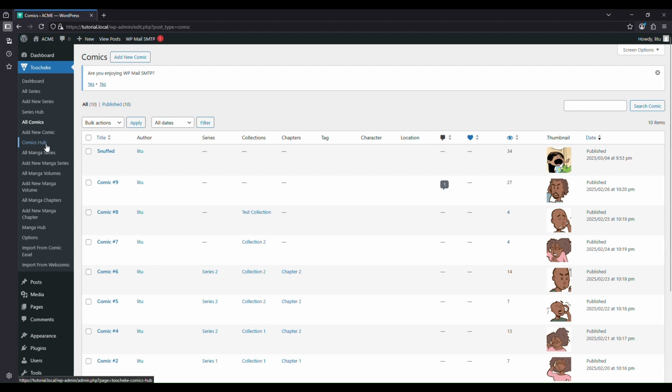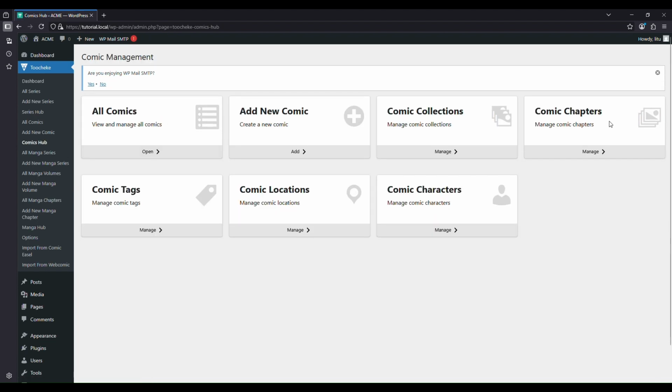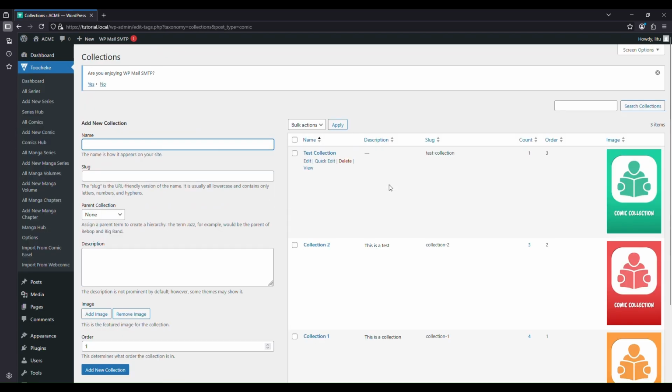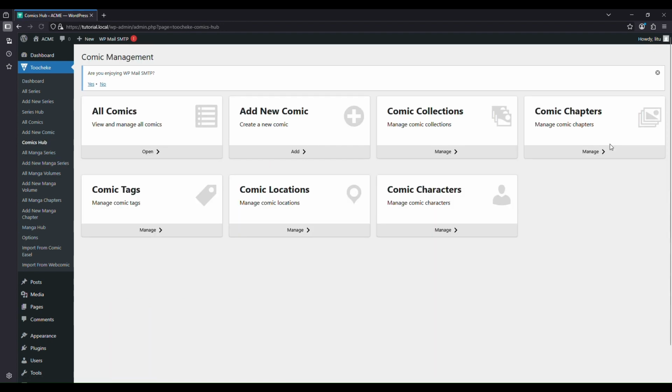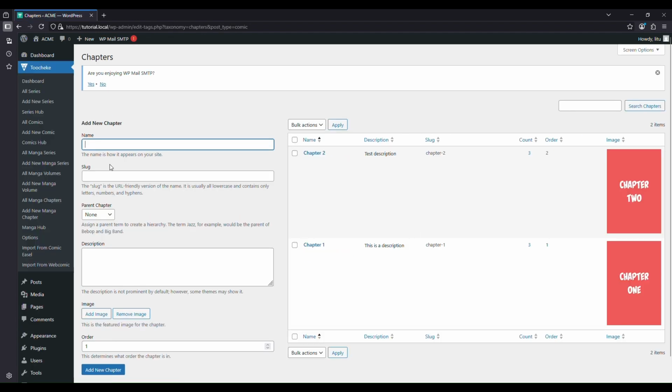All right, now the major change that has been causing a lot of confusion is, where are my collections, where are my chapters, where are my characters? Now all of those are under the Comics Hub menu. So if I click on Comics Hub, you will find all those options there. So you'll have the all comics and the add new comic option. And then the collections, if you just click on Manage, you will see all the collections are still there. You can edit them, you can add new collections. If you go back, the chapters, same thing, same deal.